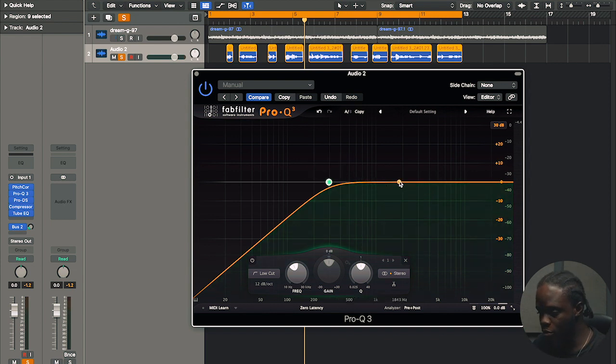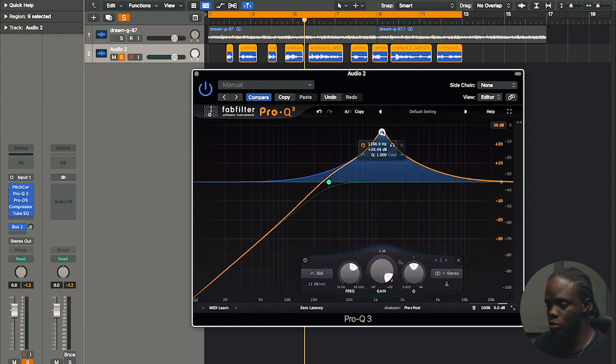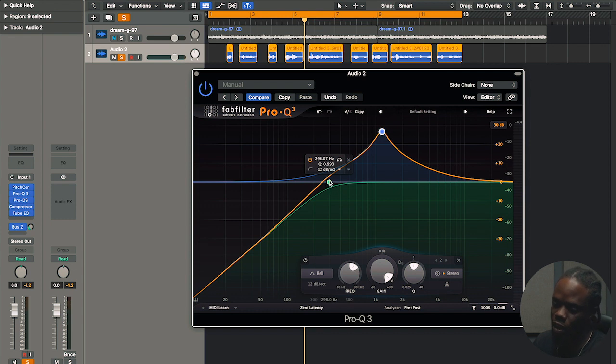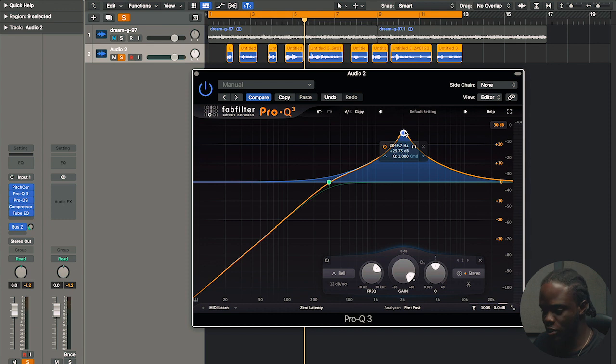And somewhere around here is where you have what we call the mids. They are closer to the lows. We have the low mids, and then we have the mids here. Let me just exaggerate it so you can hear what every frequency does.